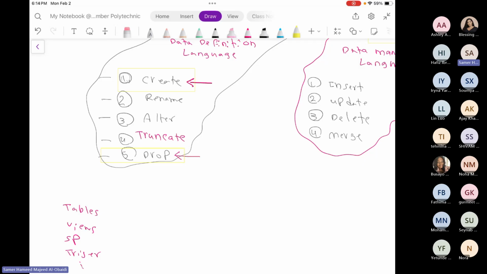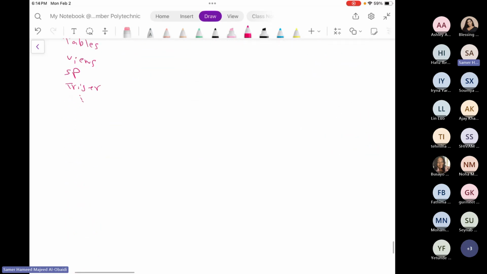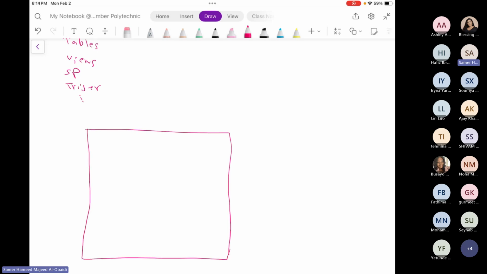Now, what we will do? We will assume that we want to create a table. That table contains two columns only. The first one is the ID, and the second one is, I would say, name. So ID and name. Now, could you help me a little bit and decide which data type we could use with the ID?